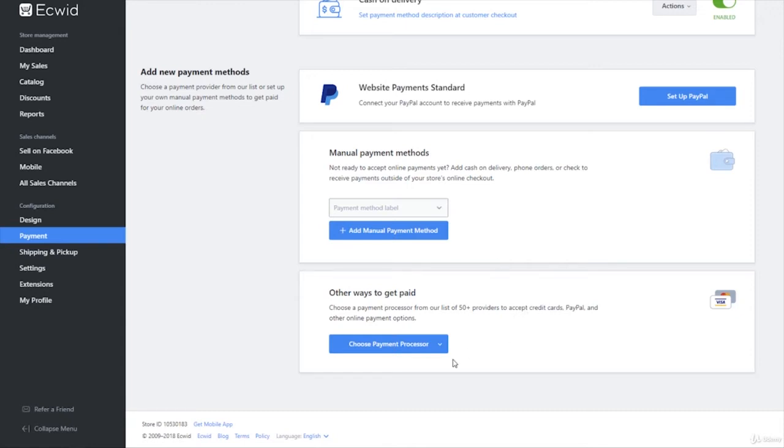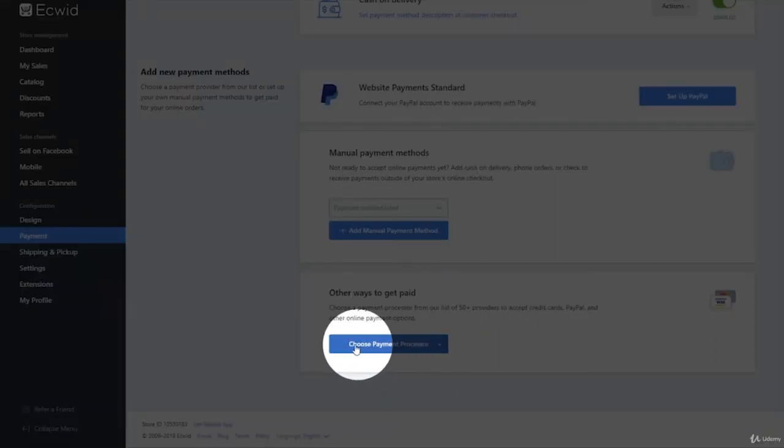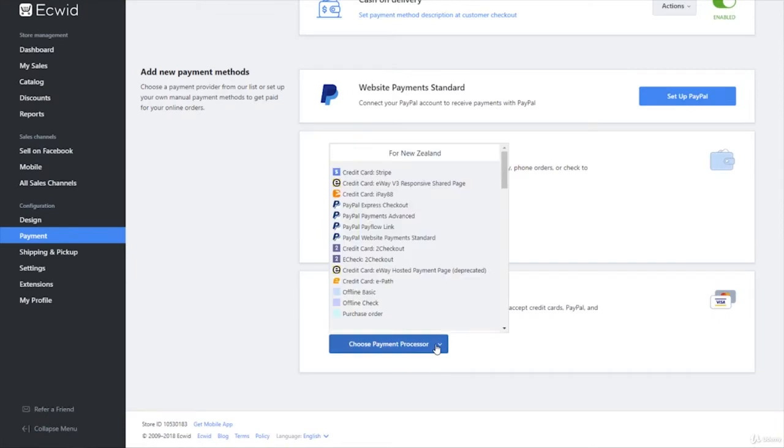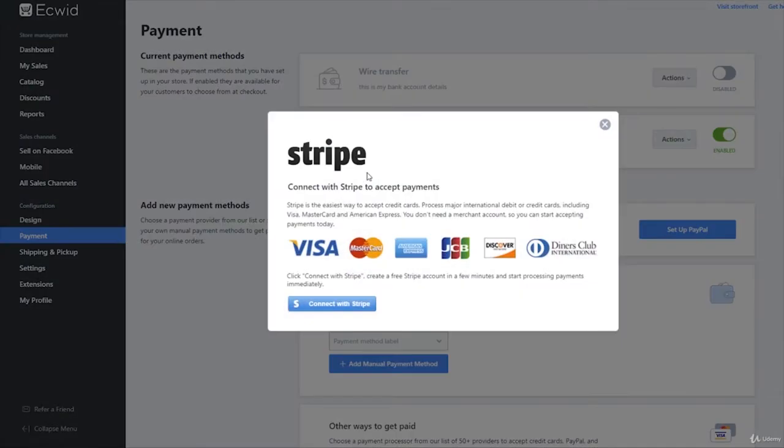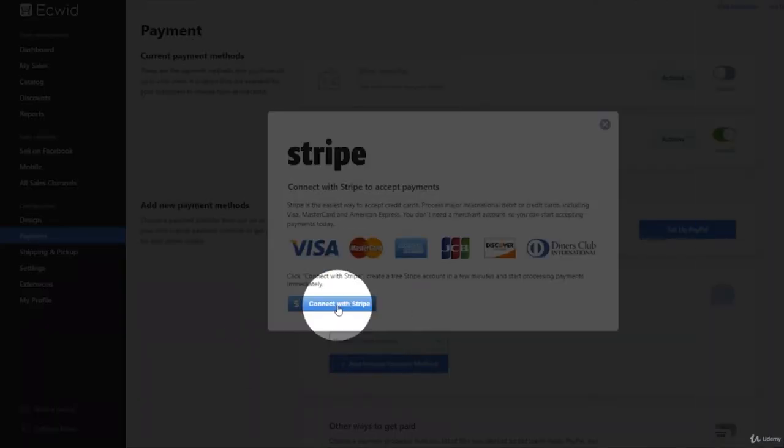To set that up, we go to choose payment processor. Right at the top, you can see it says credit card Stripe. So we click on that and we get this. It tells us a bit about it. We want to connect with our Stripe account to make any of these work. So Visa, MasterCard, American Express, Diners Club, any of these people can use their credit card to pay for your stuff. So we just click on connect with Stripe.